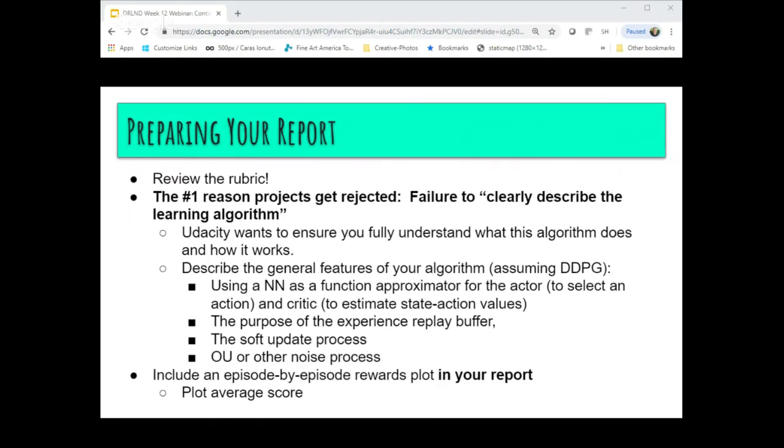Another common oversight, a few projects, I wouldn't say a high percentage, but probably the second most reason that projects get rejected is because the report itself doesn't include the rewards plot. Almost always the notebook generates the plot, and you can see the plot in the notebook, but the rubric expects you to make a copy of that image and include it in your report to make the report complete. So don't forget to do that.